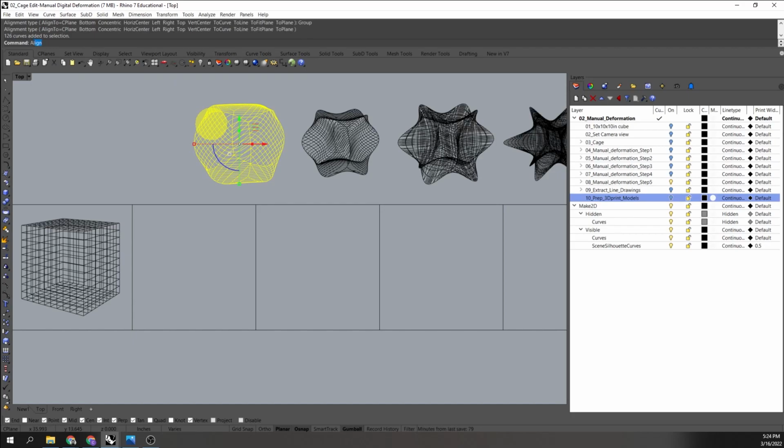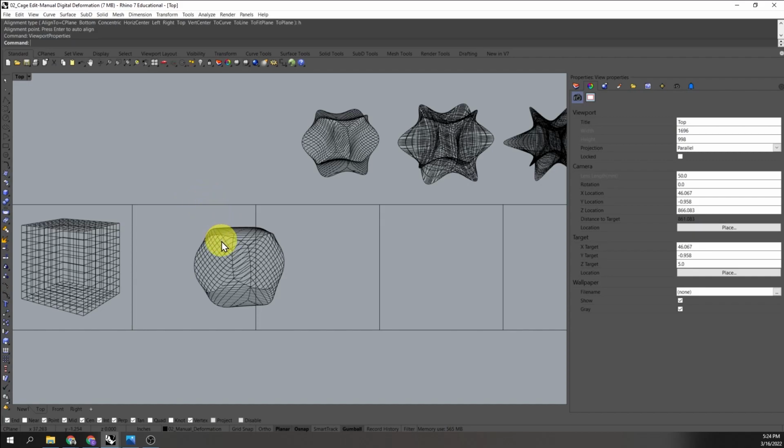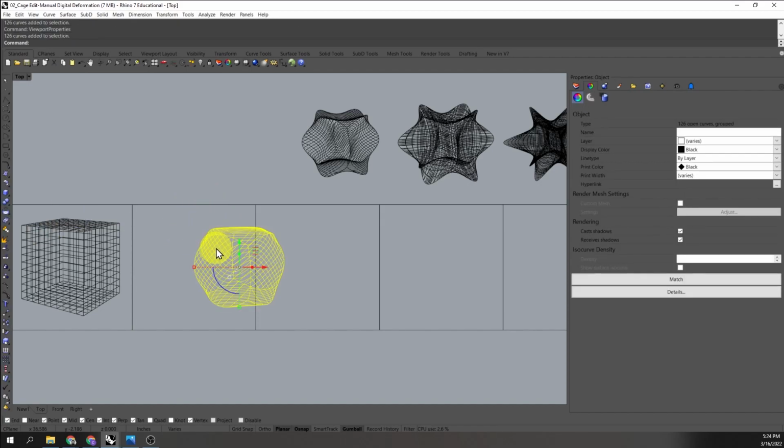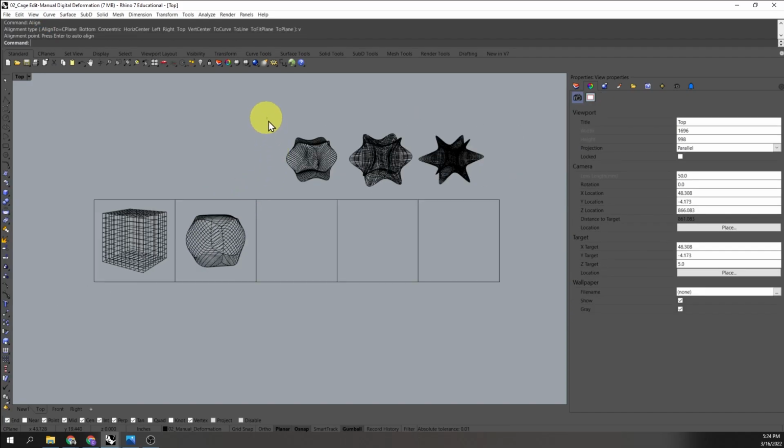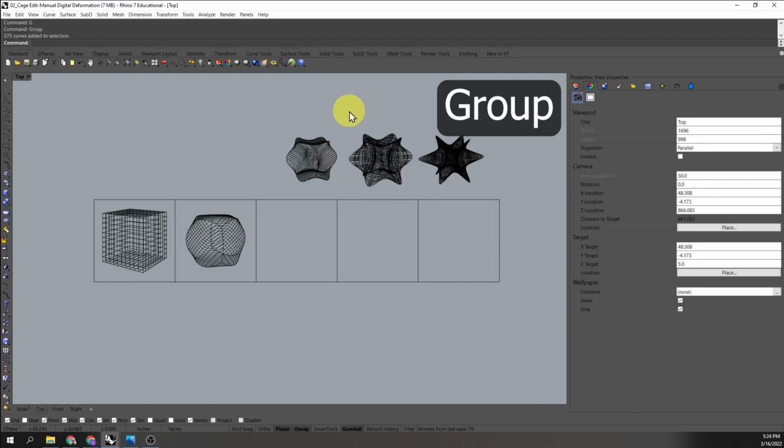I'm gonna align to the horizontal center, and then to the vertical. I'm sorry. Align the vertical right there. Okay, and we'll do the same thing with these. So I'm gonna group, group, group.